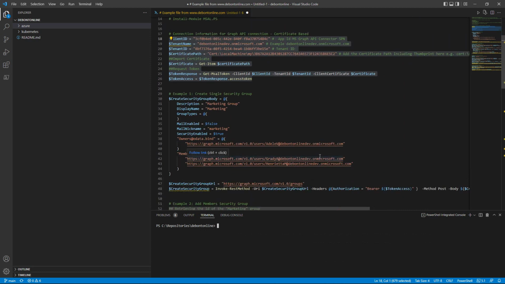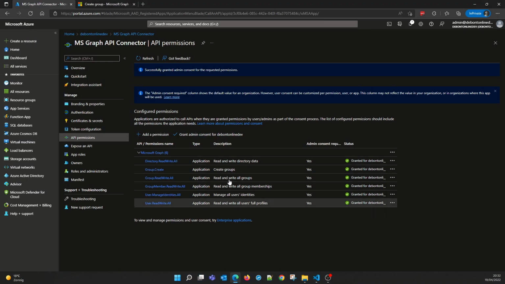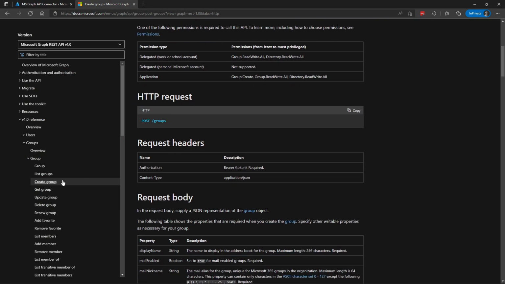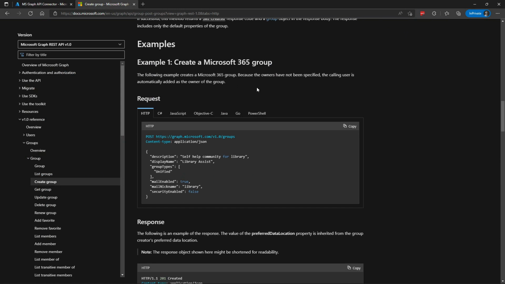If you want to use Microsoft 365 groups, it just requires an additional parameter, which you can find in the manual on the website. There's also a link in the script to this manual. So if you look at the create group, you want to create a Microsoft 365 group, you can see here the code you need. But now we're going to focus on security groups.